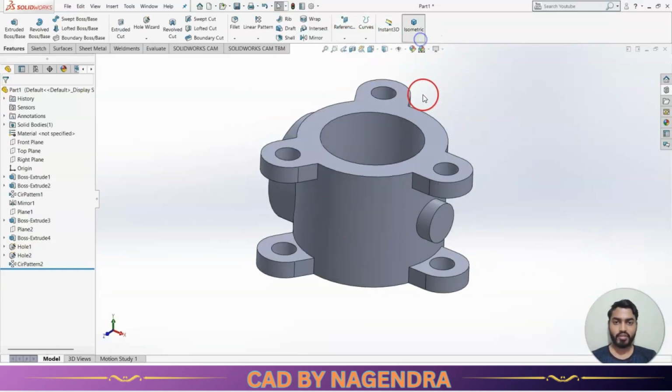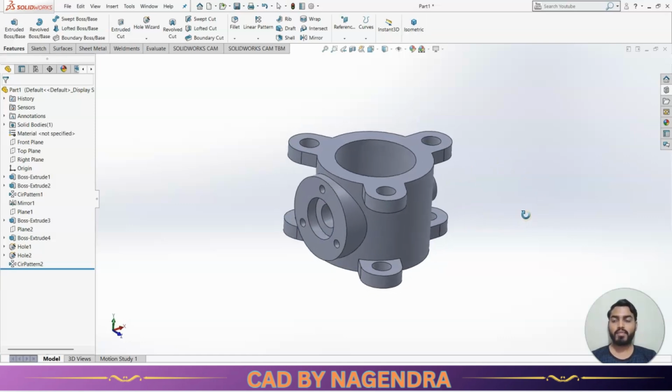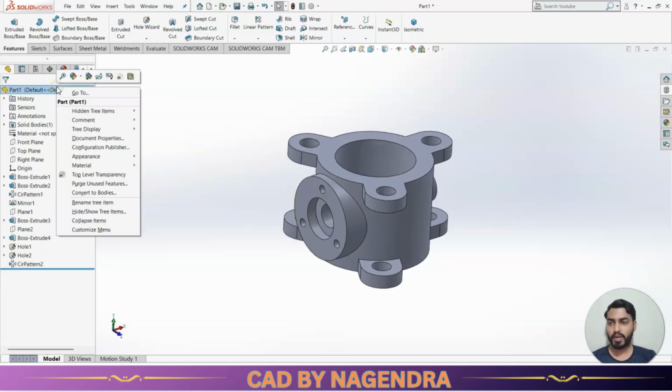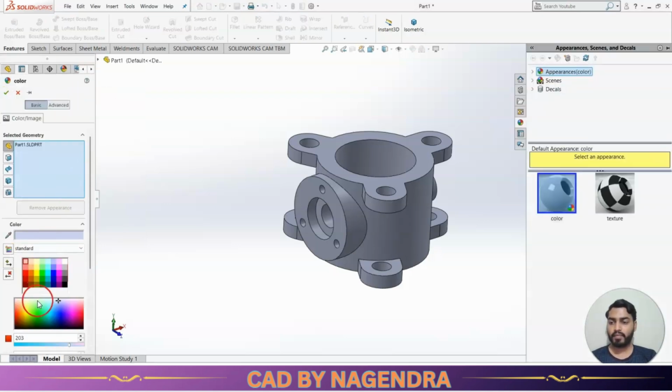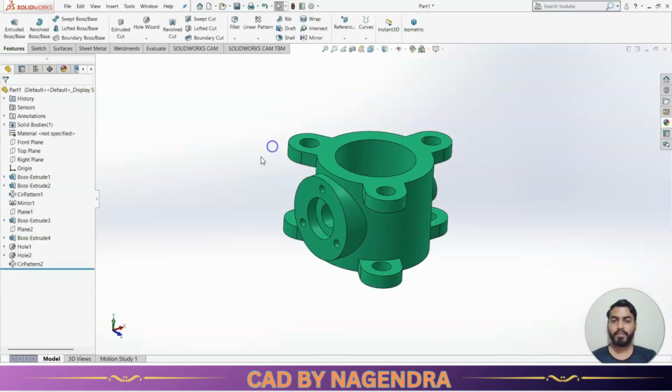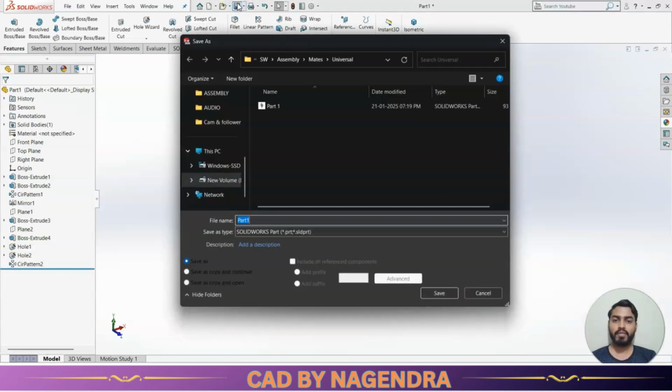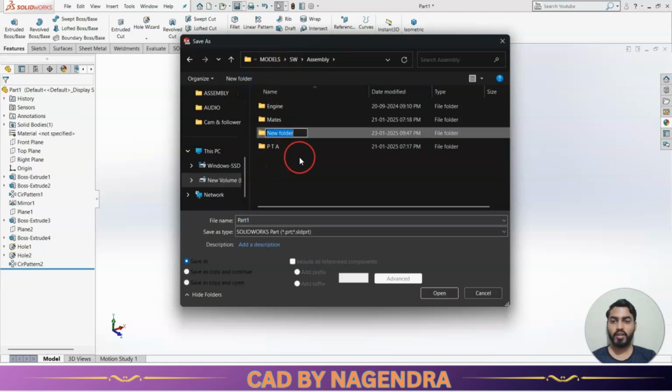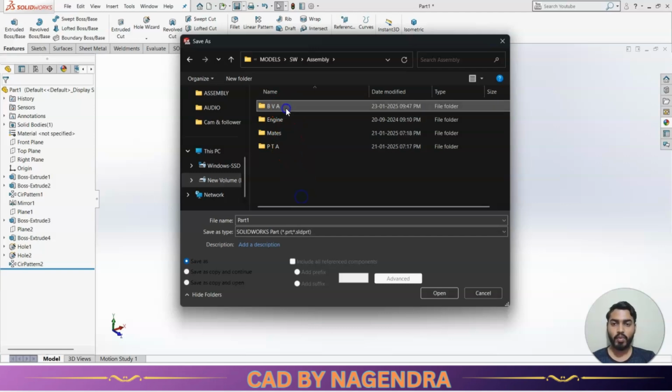I'll turn off this section. Now let me apply some color for this. So on part, we'll go for appearance for this particular part. We'll apply some color. Okay, then we can save it. So we'll go back to assembly. Here we'll create new folder. So we are going to create here this butterfly valve assembly. I'll open butterfly valve.